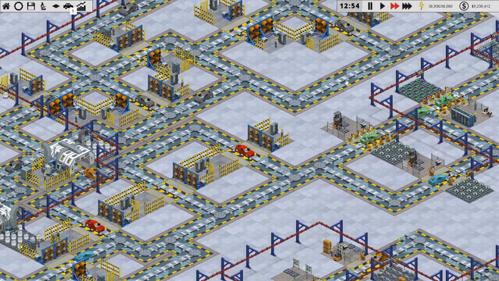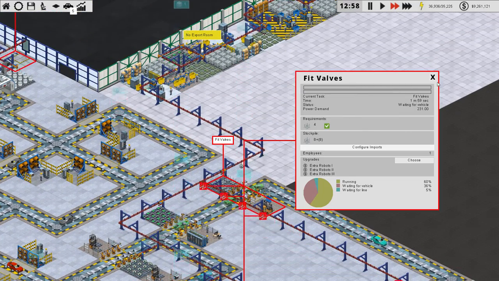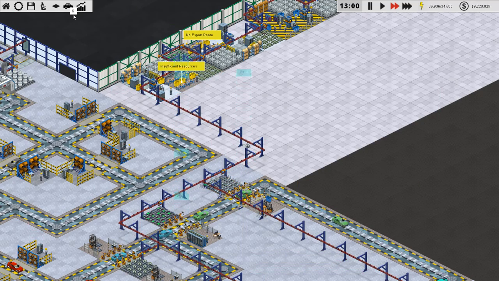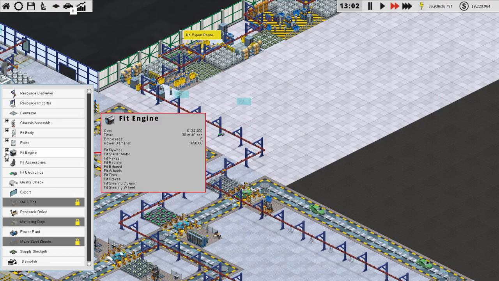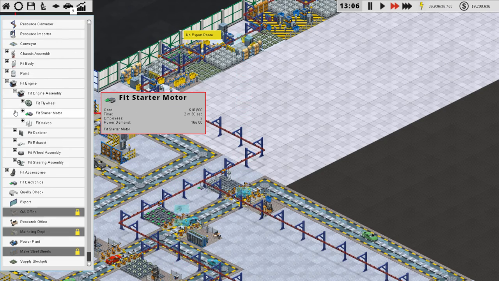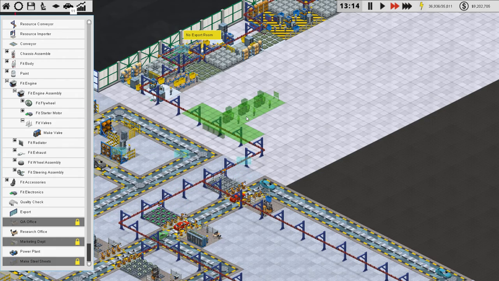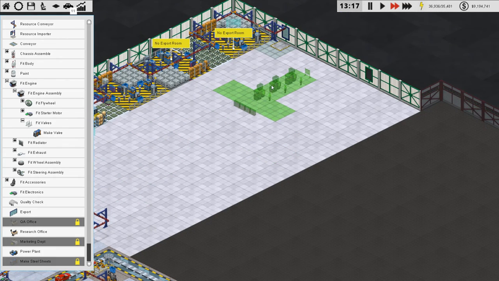So we've got valve manufacturing down. Let's take a look. So right now, we have 4 valves every 2 minutes, so 1 valve every 30 seconds. We're going to need to manufacture a lot of valves, I think. Fit engine assembly, fit valves, make valves. Each valve takes 40 seconds, so that's not too bad. We just need 5 of these, and oh, they're a fun shape, too.